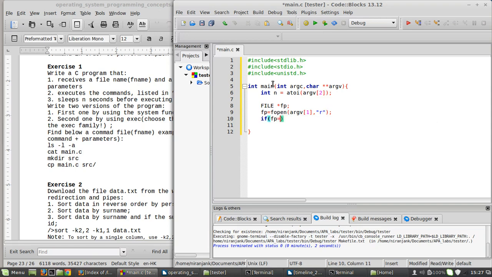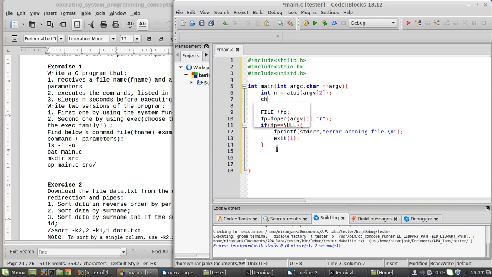Okay, you open it to read it and check for the null pointer, right? So print out the standard error in case the error occurs. And you similarly exit, right? And then what you have to do is open the file.